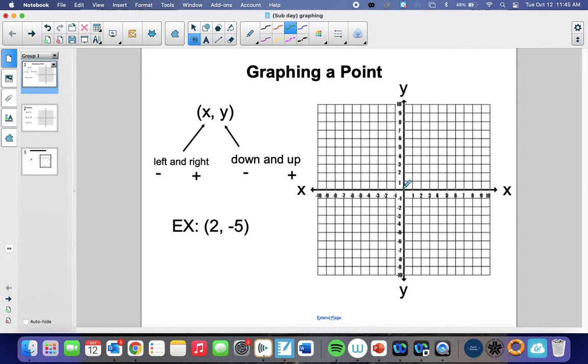And in the middle we have the origin, and that's the point 0, 0, so it's in the center of everything. When you are graphing a point, coordinates on a graph are written out as x, y. So x is the point on the left, and that's showing your left and right movement. And then the y value is showing your down and up movement. So left is negative, right is positive, down is negative, up is positive for the y.